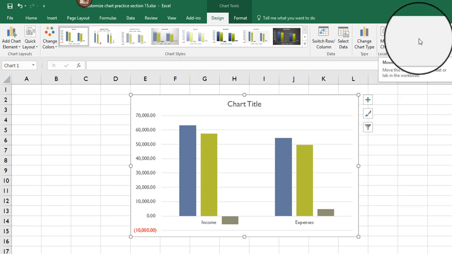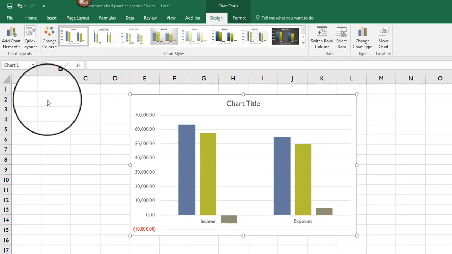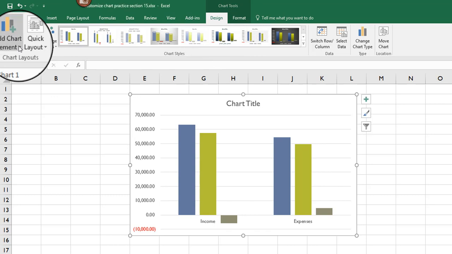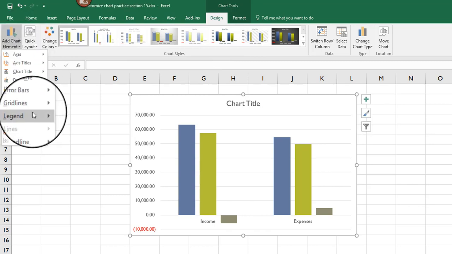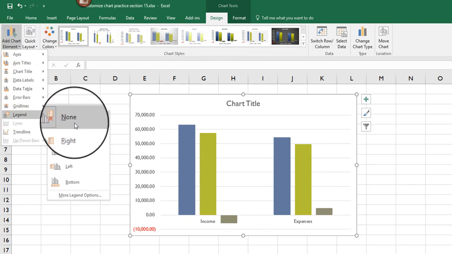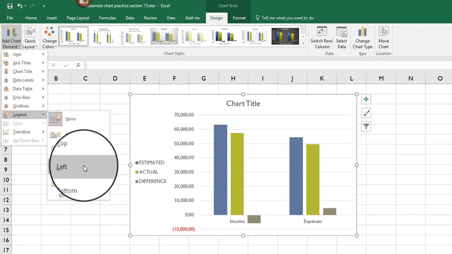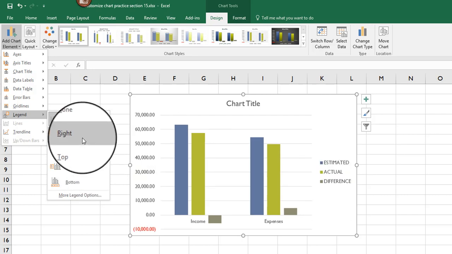So for this first example, let's say you wanted to add a legend to this existing chart. With my chart selected, from the Design tab, I click Add Chart Element and select Legend, and by hovering over the different locations, I could see exactly what my legend is going to look like. So I think I like the one on the right, so I'm going to go ahead and click Right, and there's my legend.